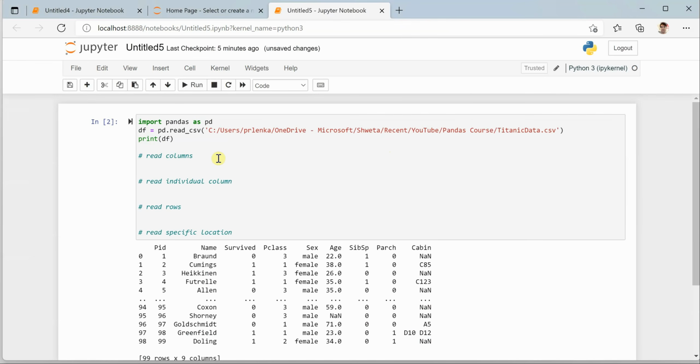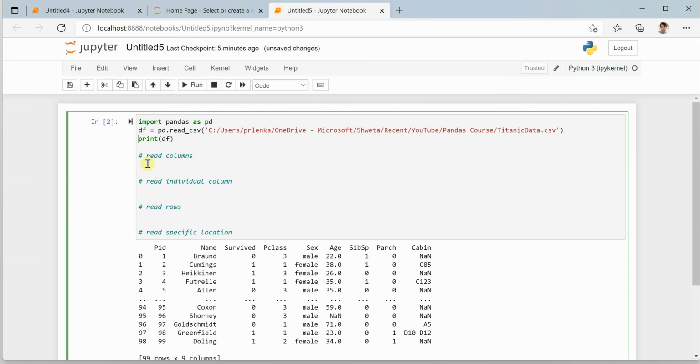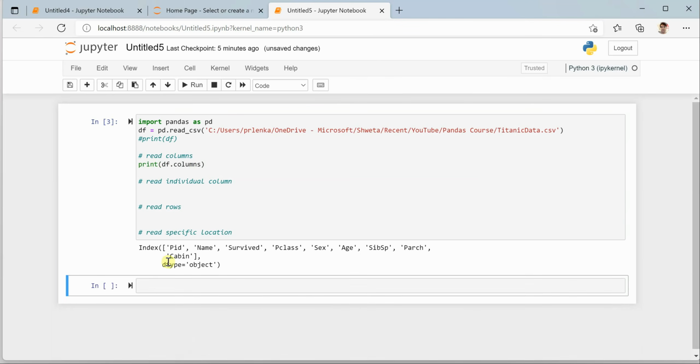Now let's say you want to read columns. For reading the columns, I will comment out this. What we can do is say df.columns, and it will go ahead and print the list of all the columns which are available in our dataset.